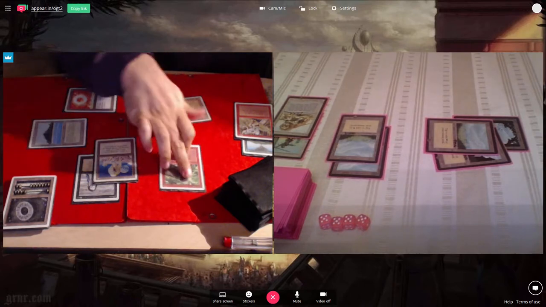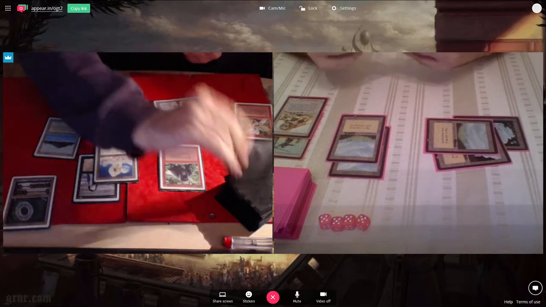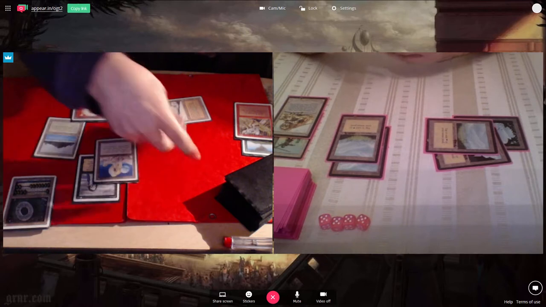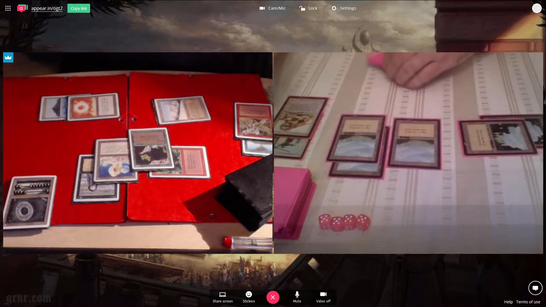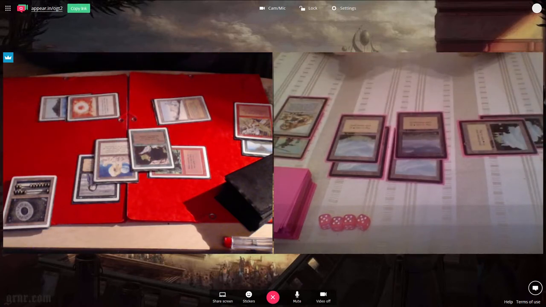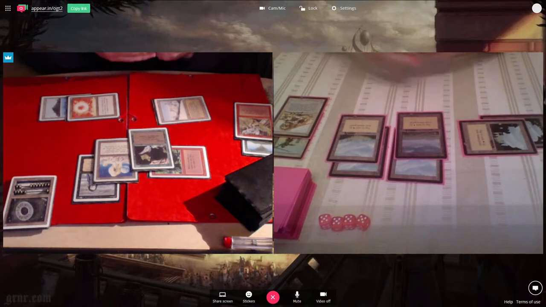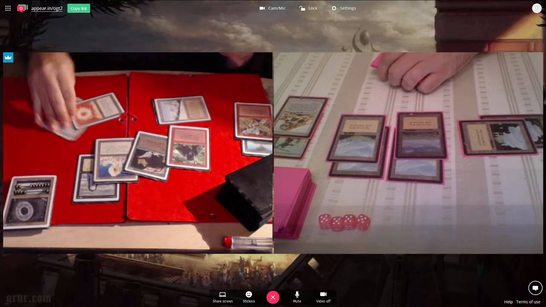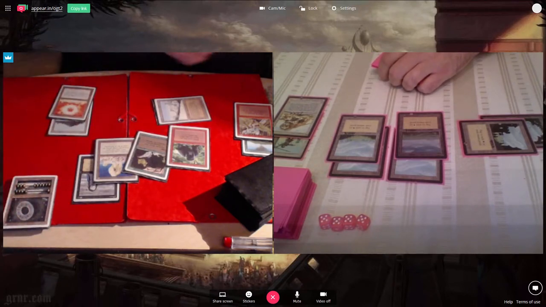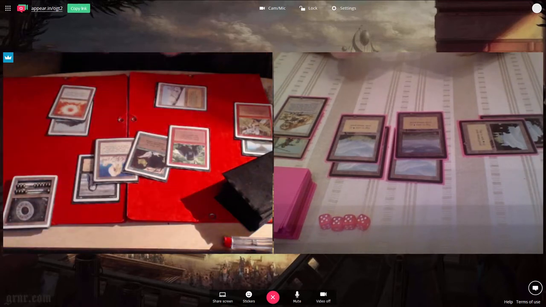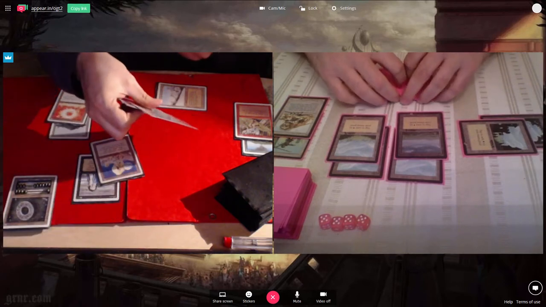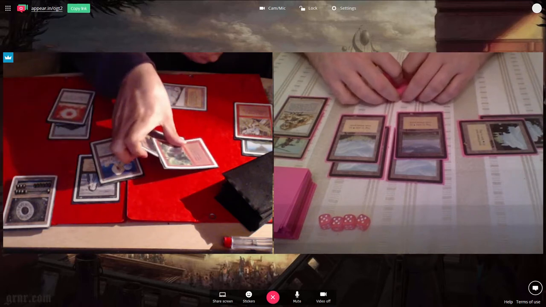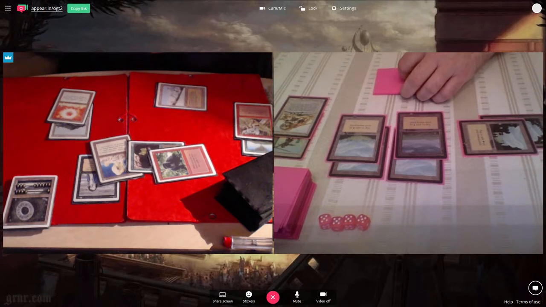Faster. Attack. I go to 11. Serendib, go. Yep. Faster. Was one 16? Yeah. 11. I attack. Okay. And that is six.